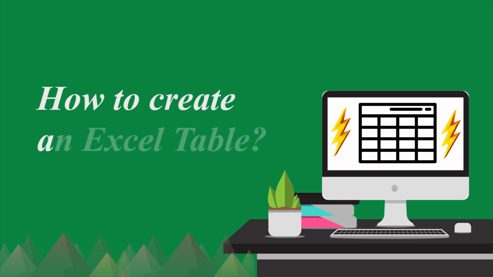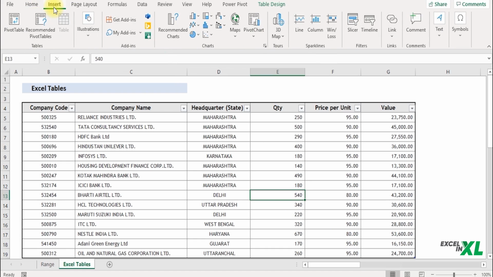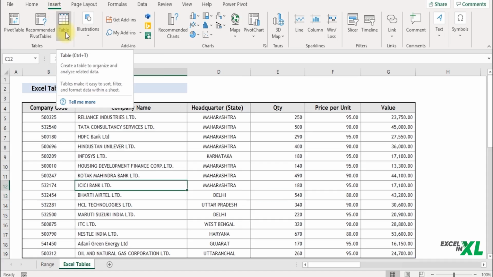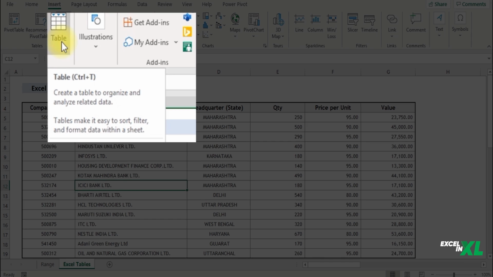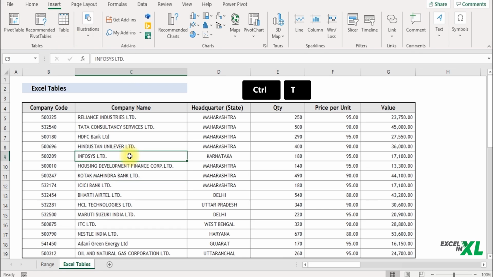So without wasting any time, let us directly dive into learning how to create a table. To create a table, be on the data, go to the Insert tab in the ribbon and click on the Tables option. Alternatively, you can also use the shortcut Ctrl and T to create a table. So let's say I use the shortcut Ctrl T.